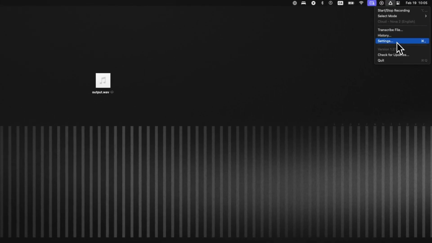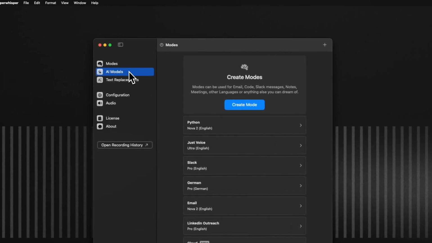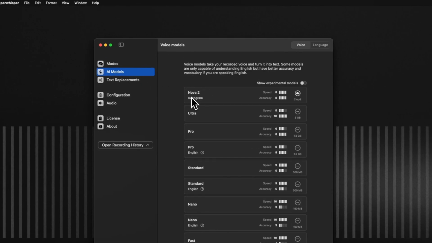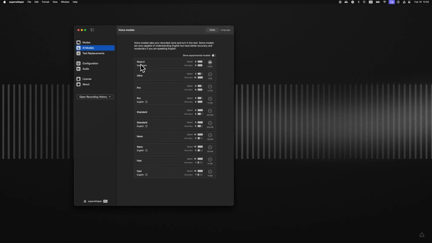What is up? Wanted to show off the new features of Superwhisper quick here. We've got our first Claude voice model, Nova 2 from Deepgram. If you're on Intel or you just don't want to give up the resources to run the local models, it's a great option. It's only on Pro, so you got to pay for Pro if you want to use it.